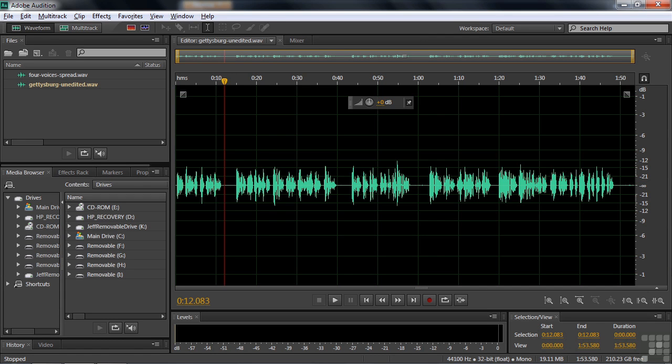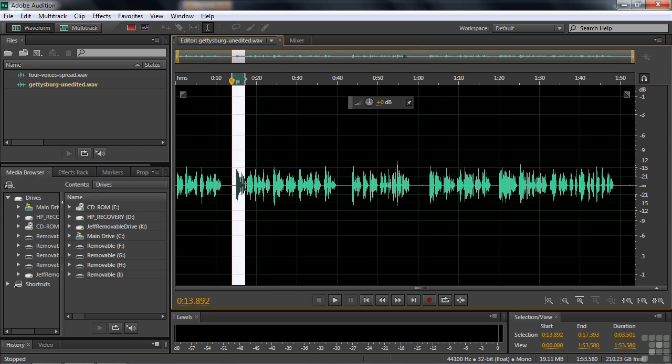When you edit files inside the waveform view of the editor panel, you almost always have to do what's called a time range selection, where you select part of the file and then you can do something to it. You can change the volume, you can apply an effect, you can replace it with something else, several things that can be done with a time range selection. So that's what we're going to talk about in this tutorial.